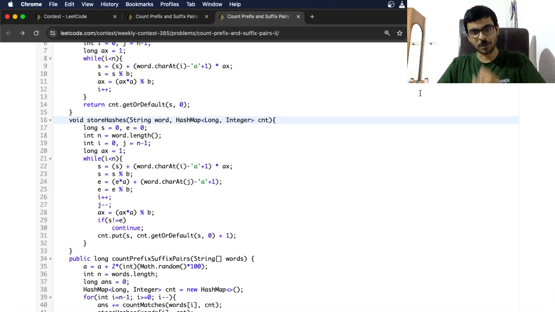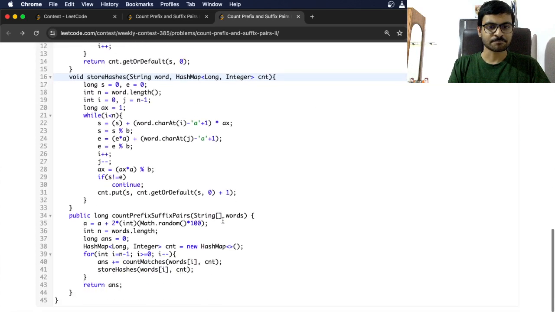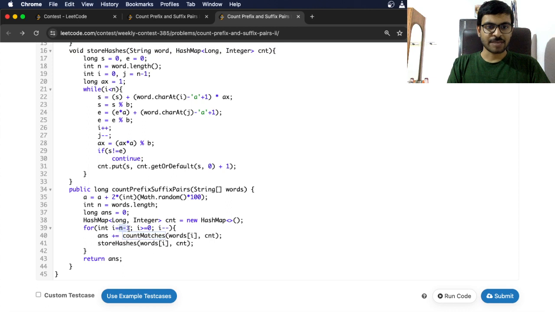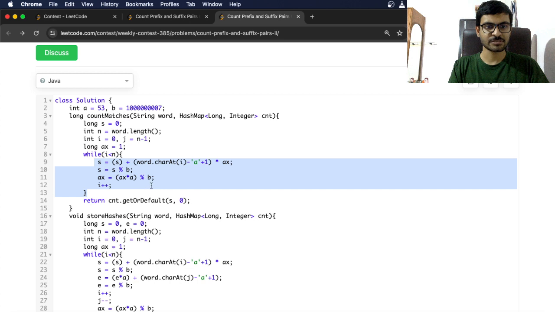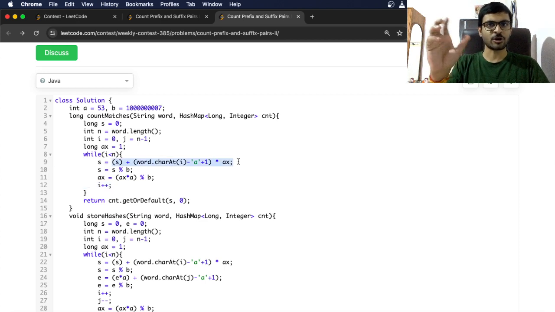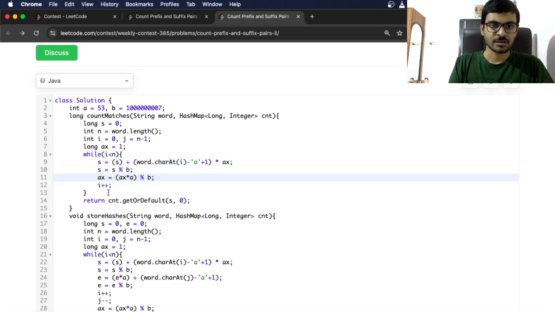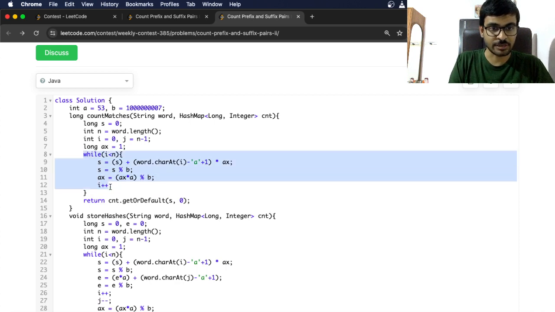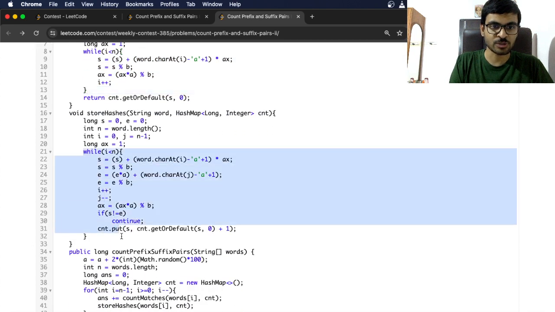Now I'll discuss in short the second approach. But before that, what is the time complexity of this code? I'm doing it n times. Count matches, you can see it's just n operations. Each operation I'm just taking out a character and doing some mathematical things. And S plus is just arithmetic addition, not string concatenation. So this is the length of the string. Count matches, and store hashes also go to the length of the string.